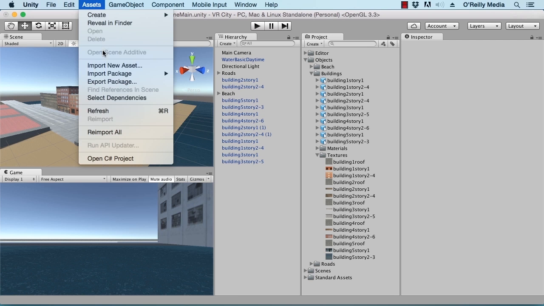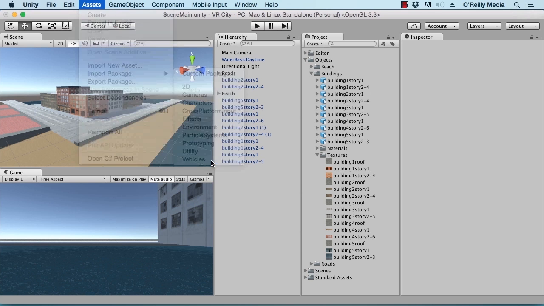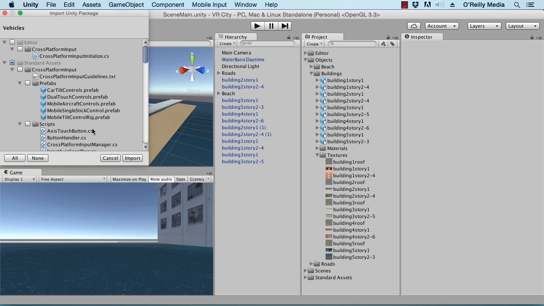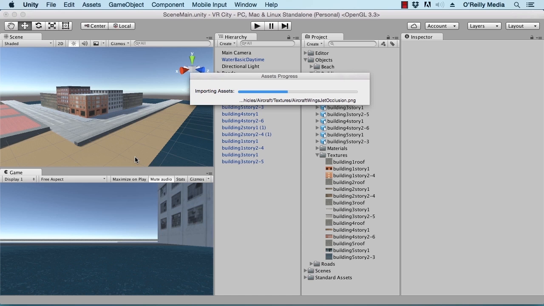So come up to Assets, come down to Import Package, and there you'll find Vehicles, and go ahead and import Vehicles. There's an aircraft in here as well. You can import the aircraft. We're not going to use it, but maybe you want to play around with it. Once this package has finished importing, we'll just instantiate a car quickly in the scene and drive it around.